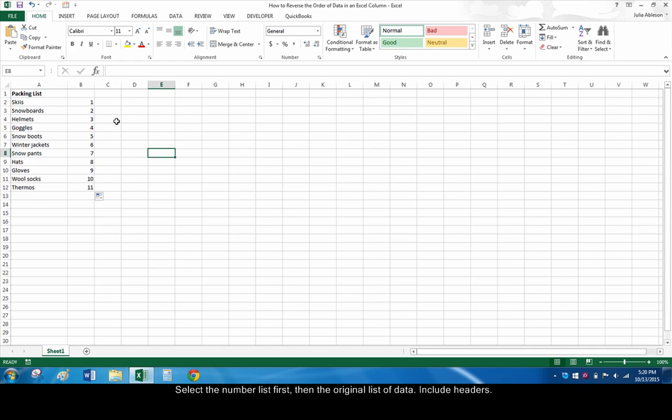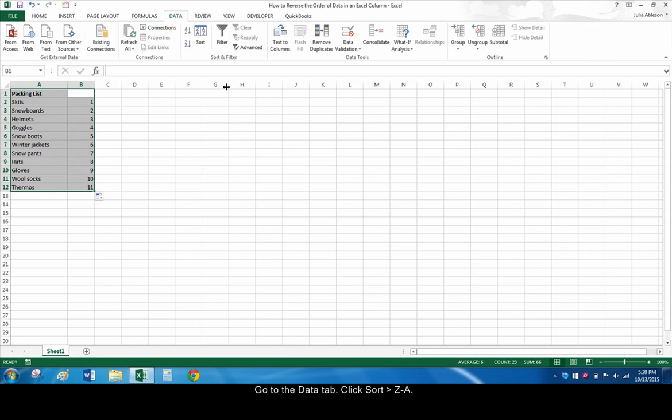Select the numerical list and then the packing list next to it, including any headers. It's important to select the number column first. If you don't, the next step will rearrange the packing list alphabetically and will ruin the original order that the items were in. Go to the Data tab and click Sort Z to A.